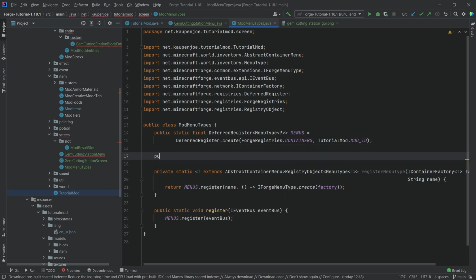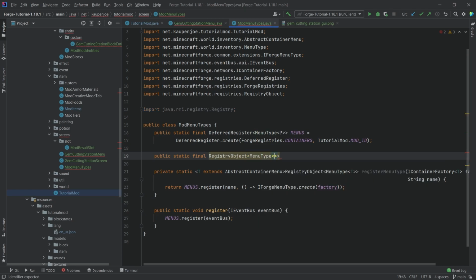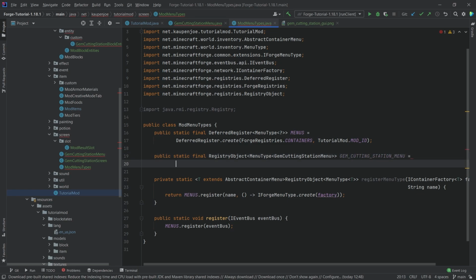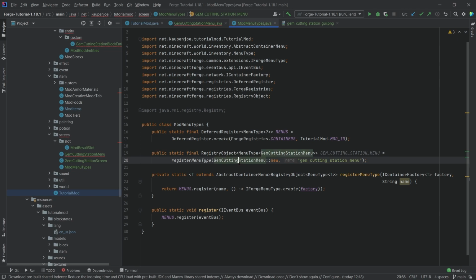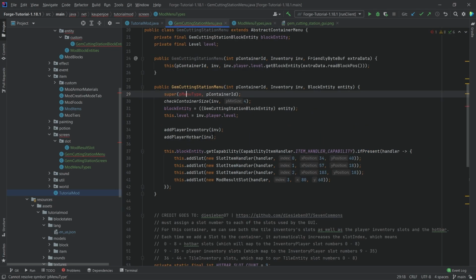What we can do then is make a public static final RegistryObject of type MenuType of type GemCuttingStationMenu. This is the GEM_CUTTING_STATION_MENU, which is equal to the registerMenuType method right here, calling GemCuttingStationMenu::new, and then just the name gem_cutting_station_menu. There you go. That should pretty much be all of the things that we're going to need here. And then right here in the menu type, we can just say ModMenuTypes.GEM_CUTTING_STATION_MENU.get(). And then this one is done as well.